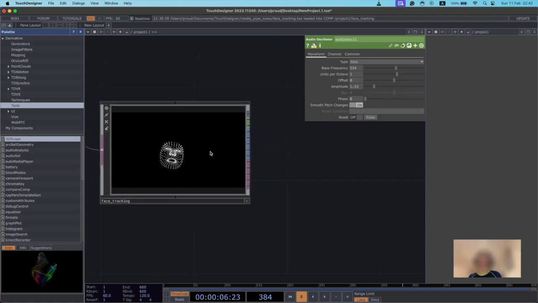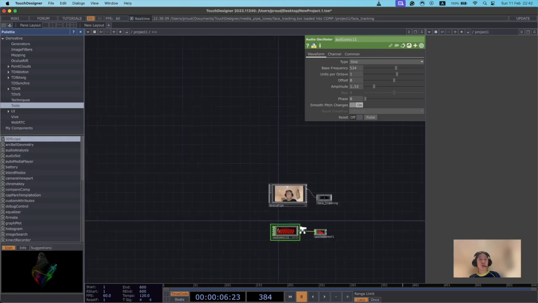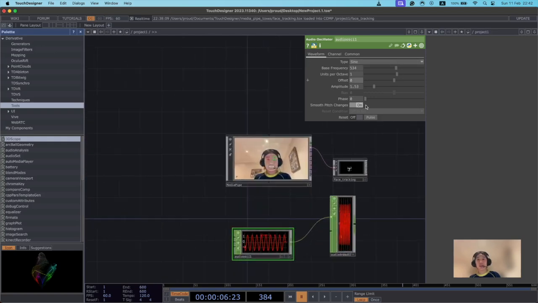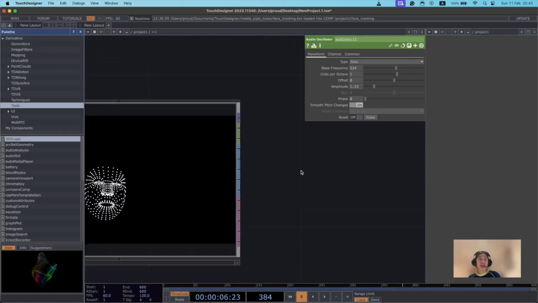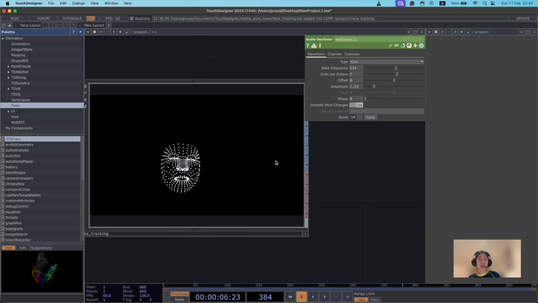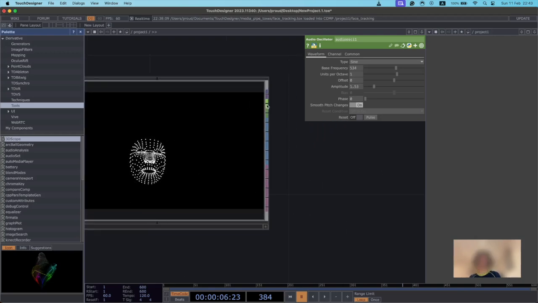So to do that, first we need to separate each of these points into individual channels, then use individual channels to directly manipulate these parameters like amplitude or base frequency here. So to do that, we're going to have to convert from this image operator thing with all of the data into single channels.